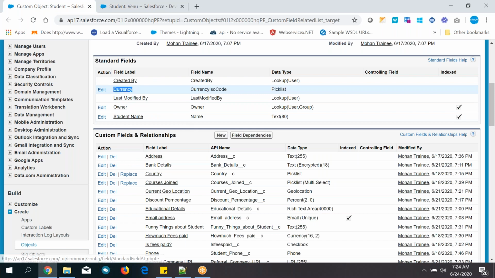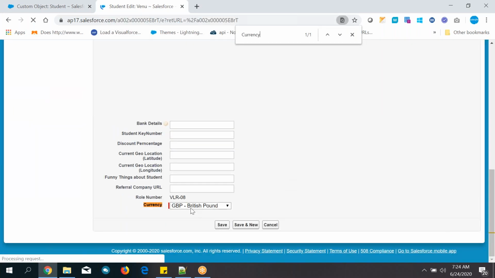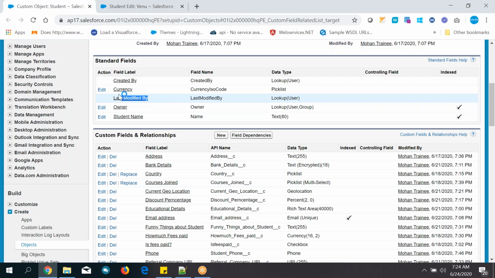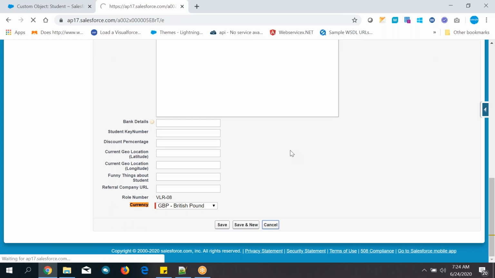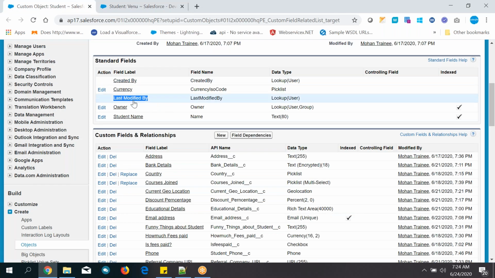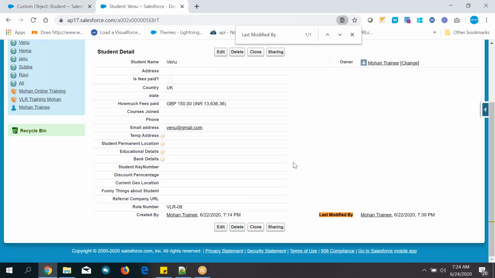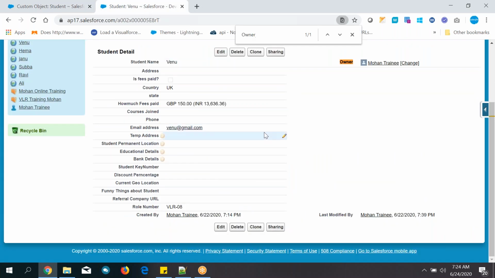Currency I already showed you, right? If you edit it, you can see the currency field also. Next, last modified is there. I will explain what is what. And owner is there, and student name is there. Let's see, where is the student name? Right. So these are all standard fields: name, owner, created by, last modified by.